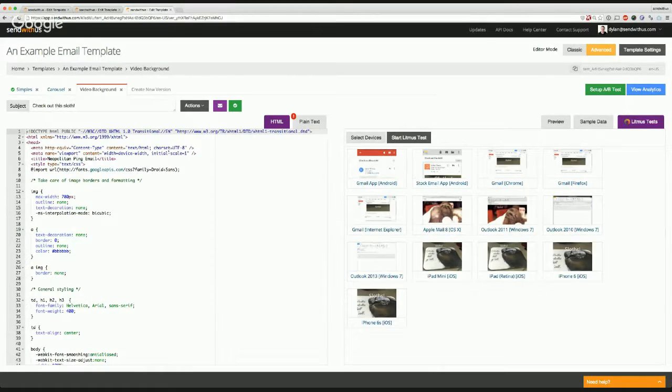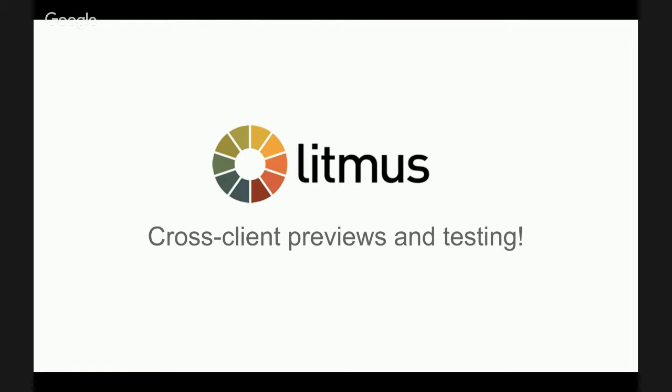Thanks, Dylan. Yeah, we're really excited about the Litmus integration. There's a lot of really cool stuff that you can do with it already. And in the future, we're thinking about trying to use it for things like analytics and logs, so you can see what browsers people opened up your emails in and what it looked like when they opened it up in those different clients and browsers.